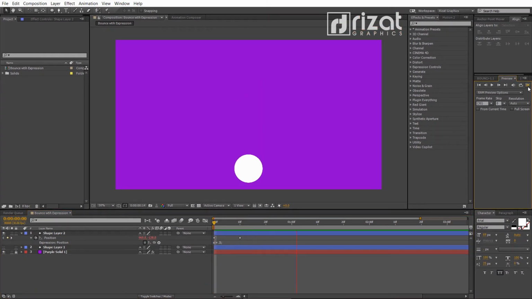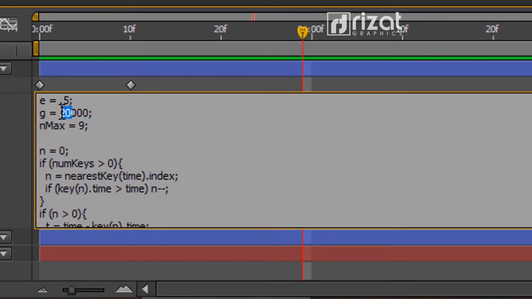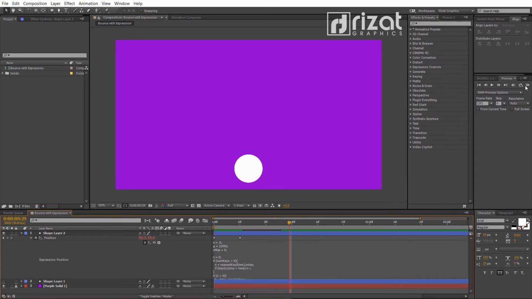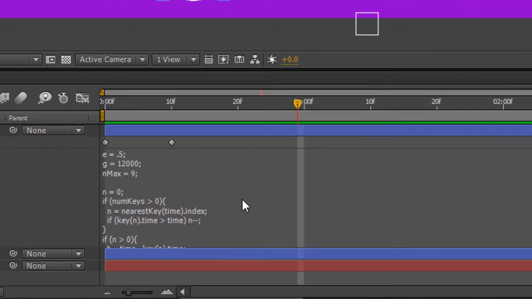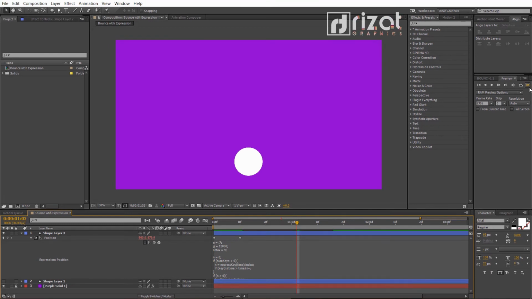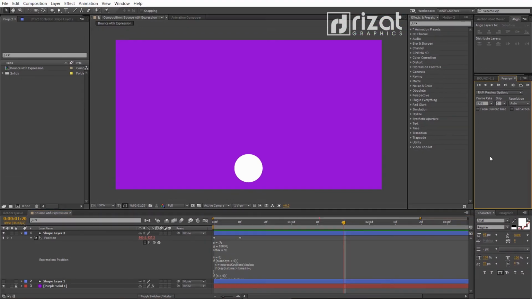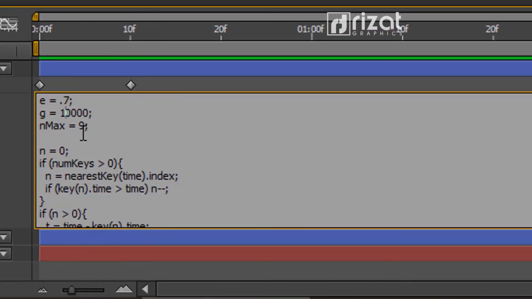Let's preview it. Change the values to make it more bounce. Change the gravity to 12,000. Change the elasticity to 0.7. You can change these values as you want. Cool. It looks perfect to me.